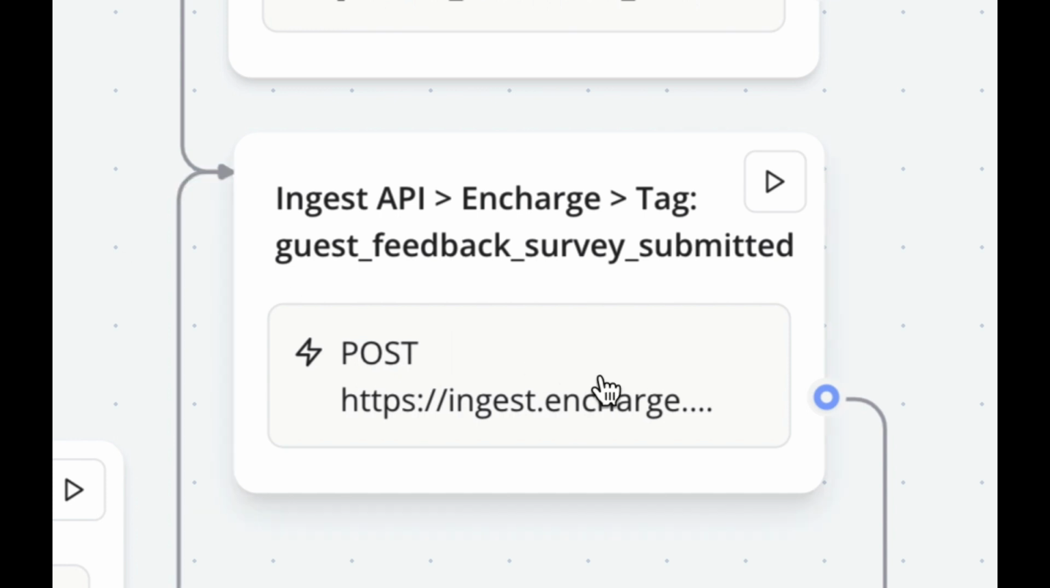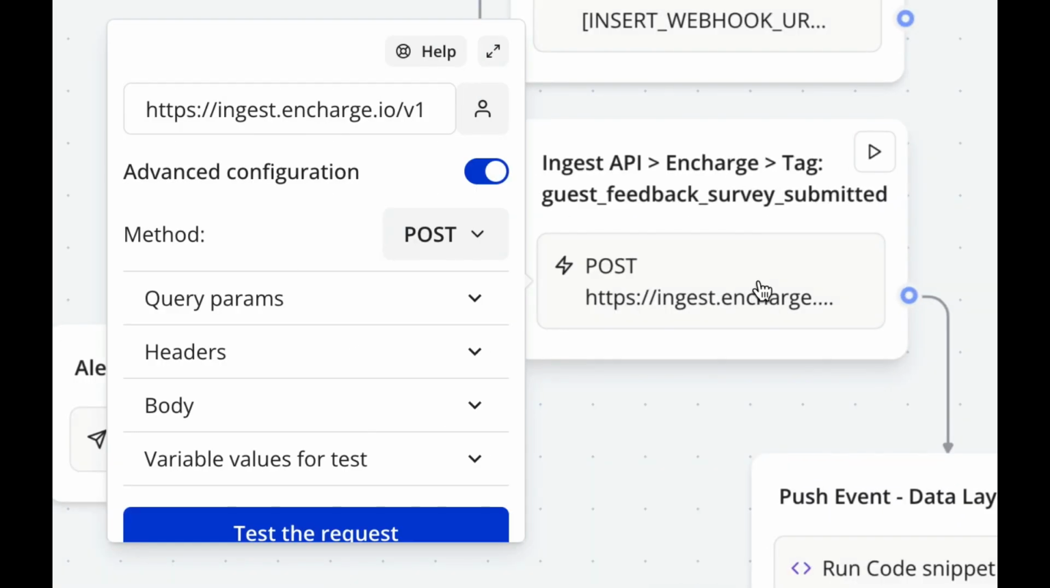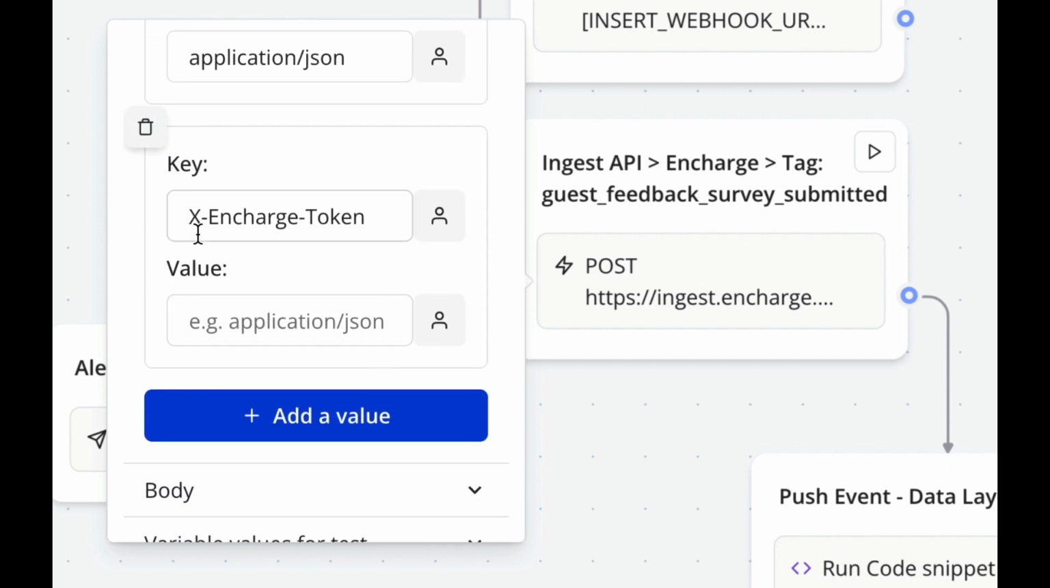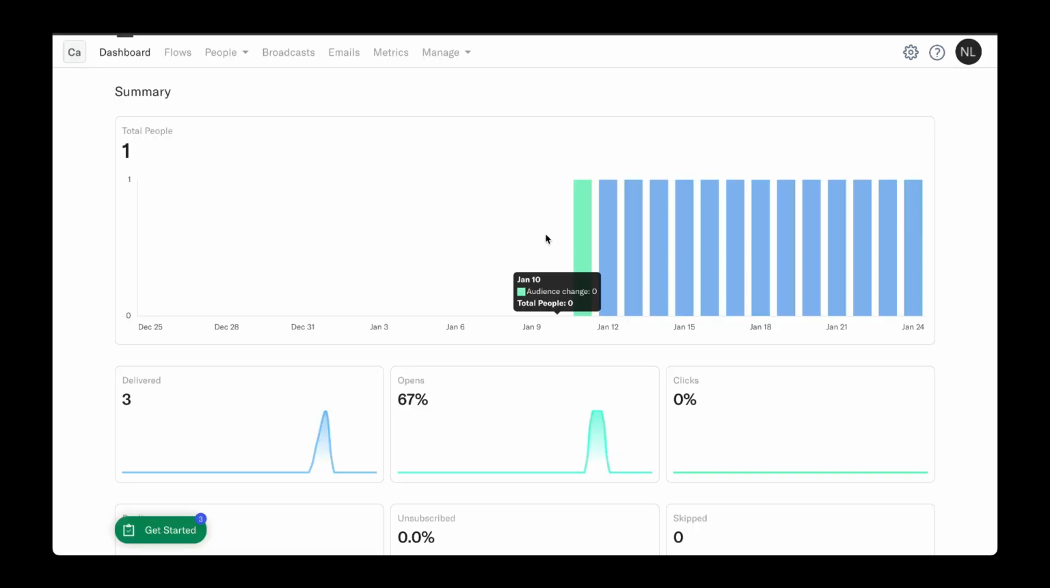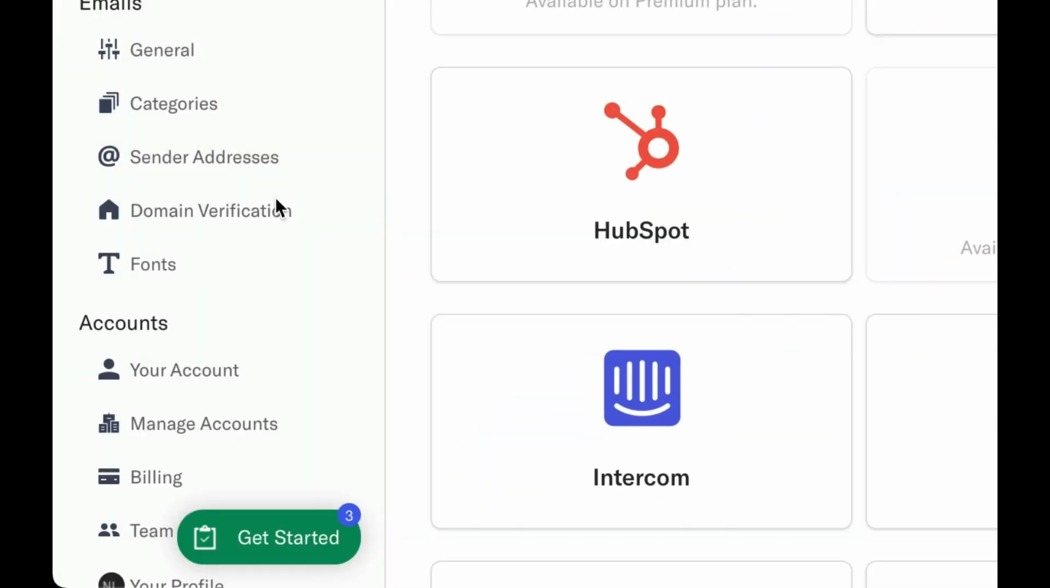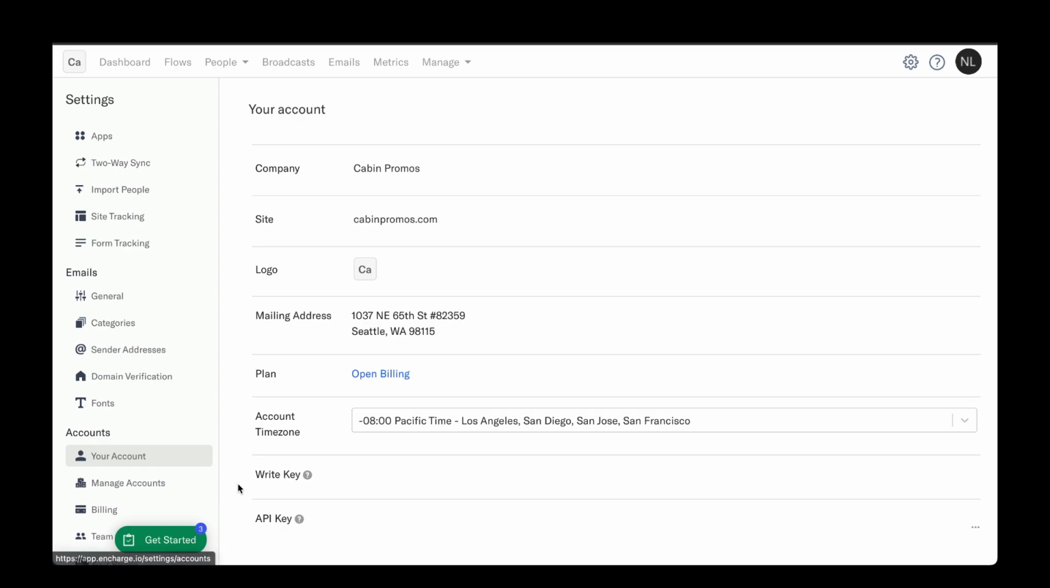To do a post call using the ingest API, all you need to do is update the write key from your account. So all of this information should be copied, and the only thing that you need to update is under headers, go to the second key value pair, and this X InCharge token will be your write key. So all you need to do to find your write key is head over to settings and then go to accounts, and under your account, you'll find your write key.